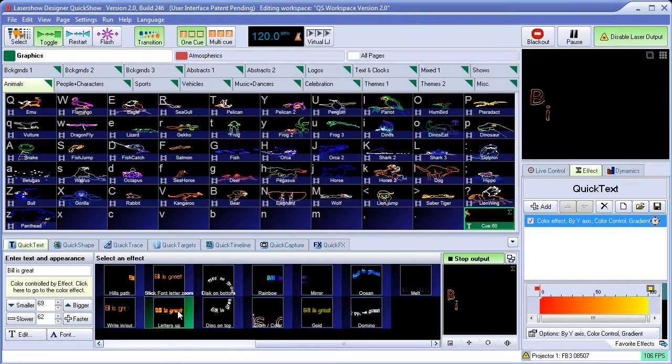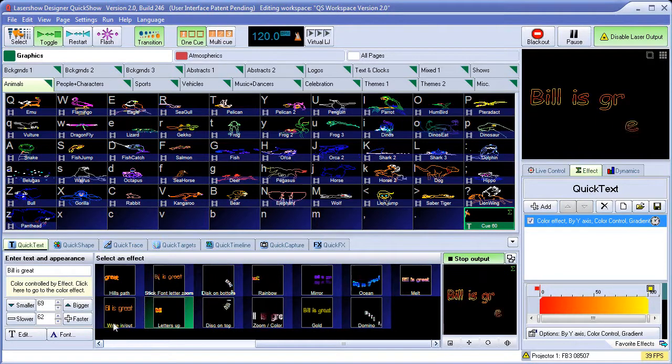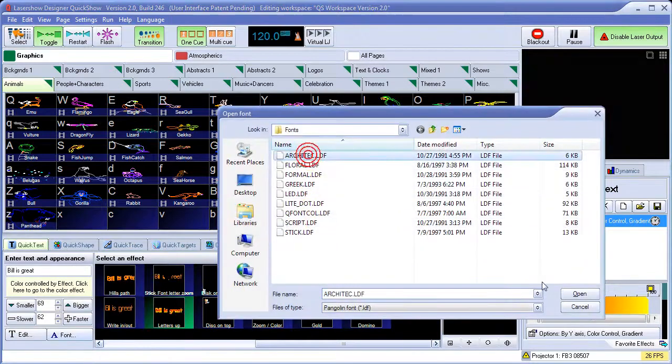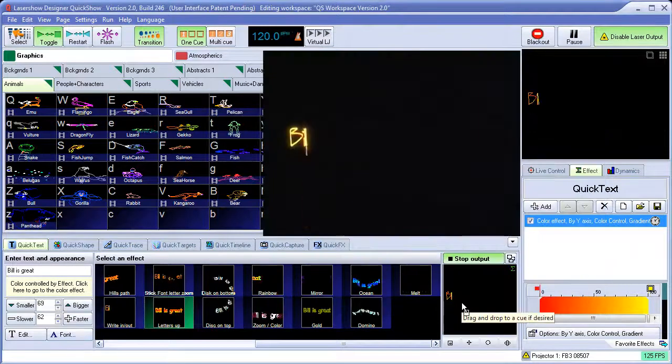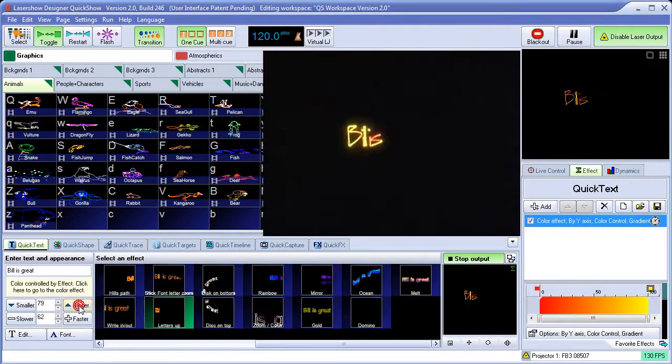And so that's how you select the fonts, and that could be done on any one of these effects. Just select a new font. For example, load laser font. I can choose the architect font. That's a pretty interesting one as well. Make that a bit bigger.